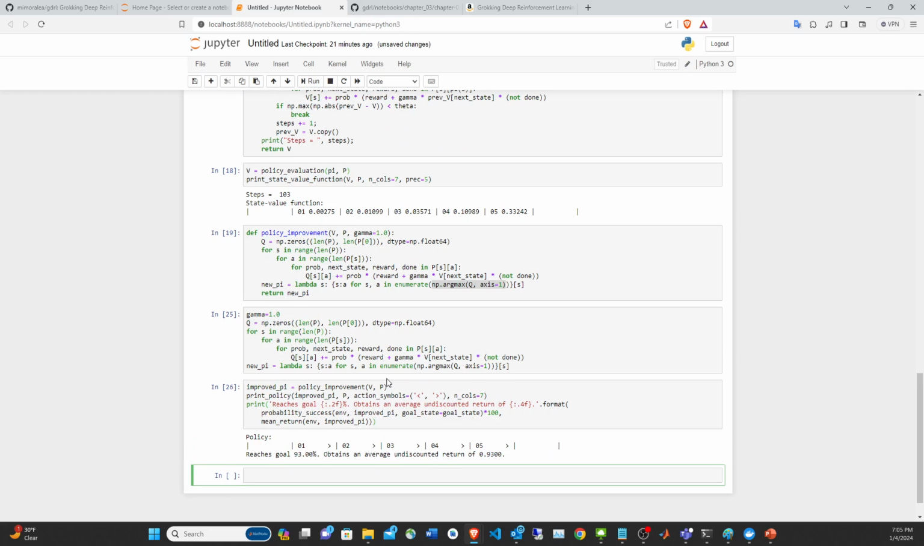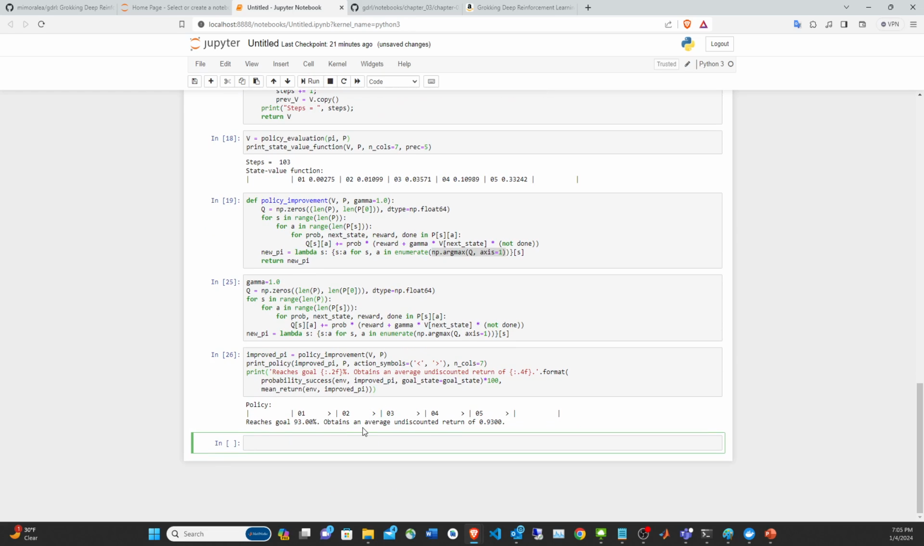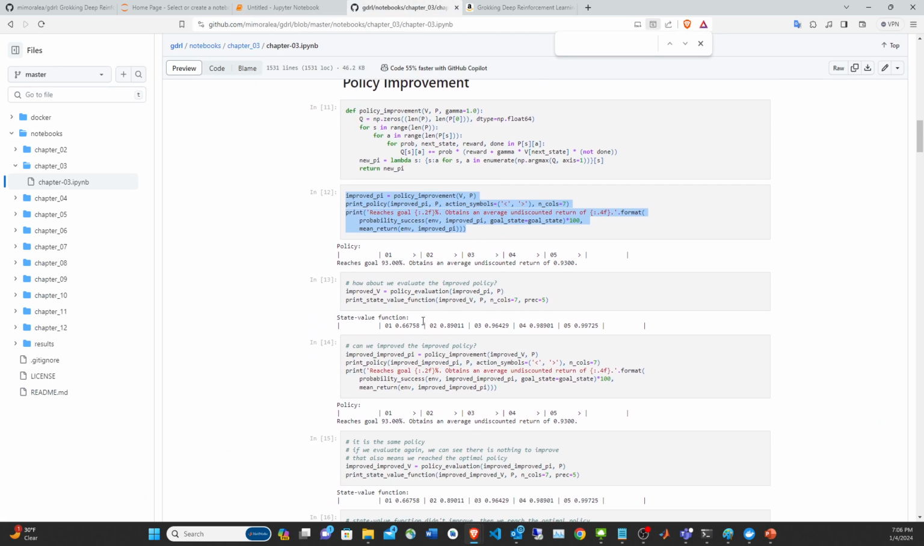For this case, since the environment is so simple, we basically get the optimum. Notice that we're using the same functions that we declared earlier to get the probability of success and the mean return, and the average return is 0.93, a 93% success rate. So it doesn't get better than this. So let's see what the author does next.